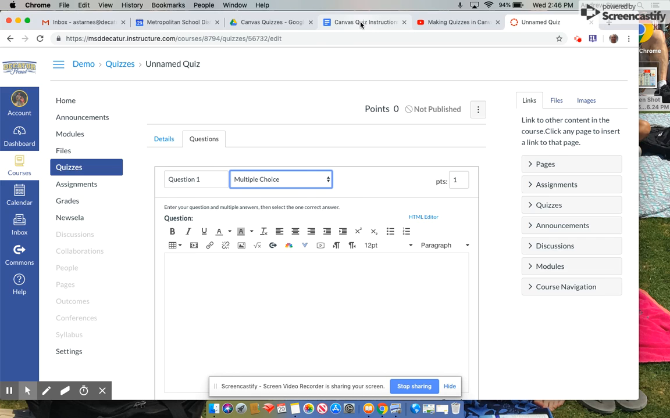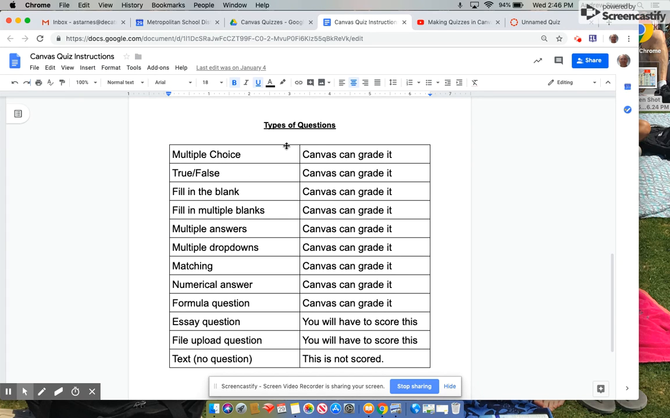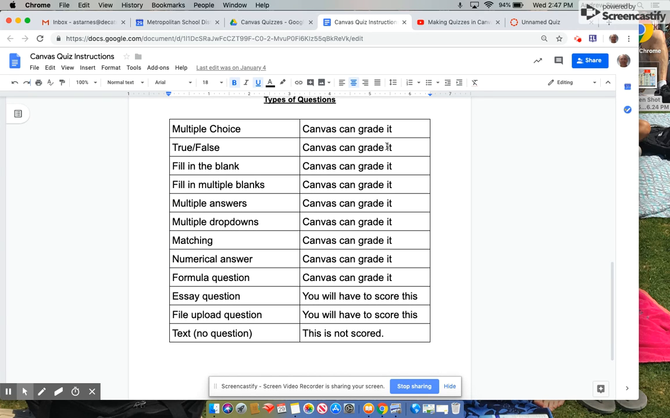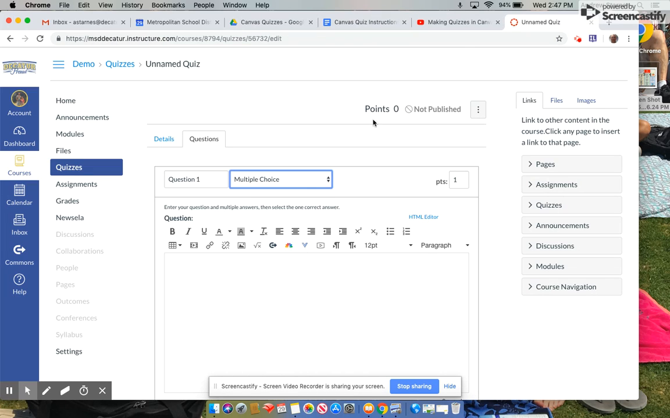I'll show you this page that I made. Types of questions for quizzes, and if Canvas grades it or not. So you can see like multiple choice, it'll grade it for you. True, false, fill in the blank. It grades a lot of things for you. Essay question, it's not going to grade that for you. You go into Speed Grader and give their essay type questions a score. If they have to upload a file, you'll have to score that. So it just gives you an idea of all the things that you can use and save yourself some time. We go back to the quiz.